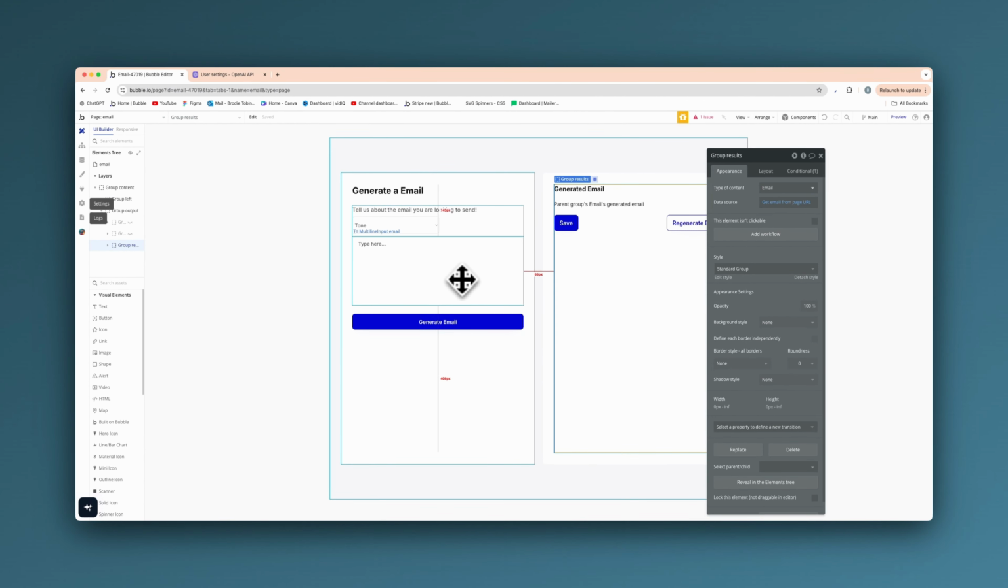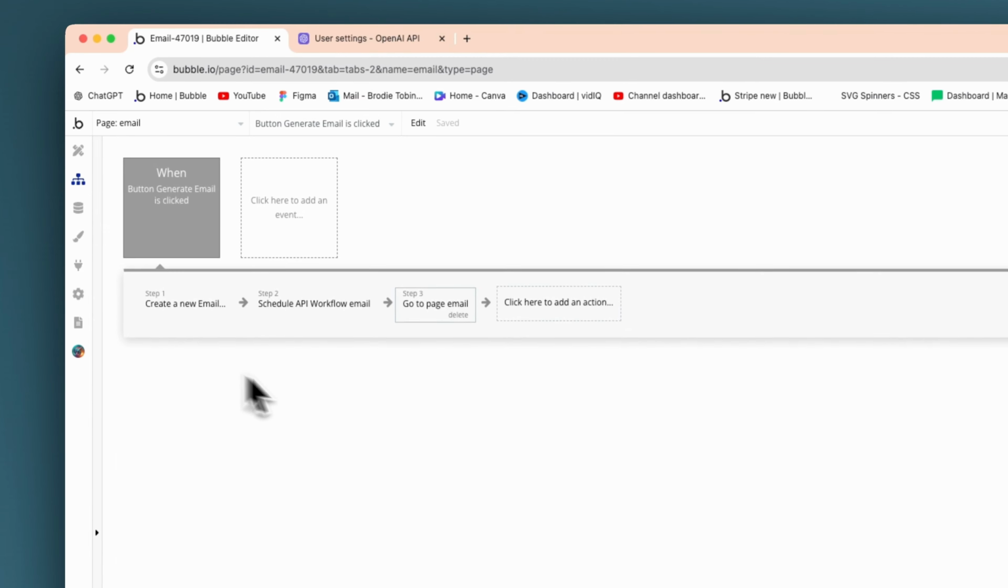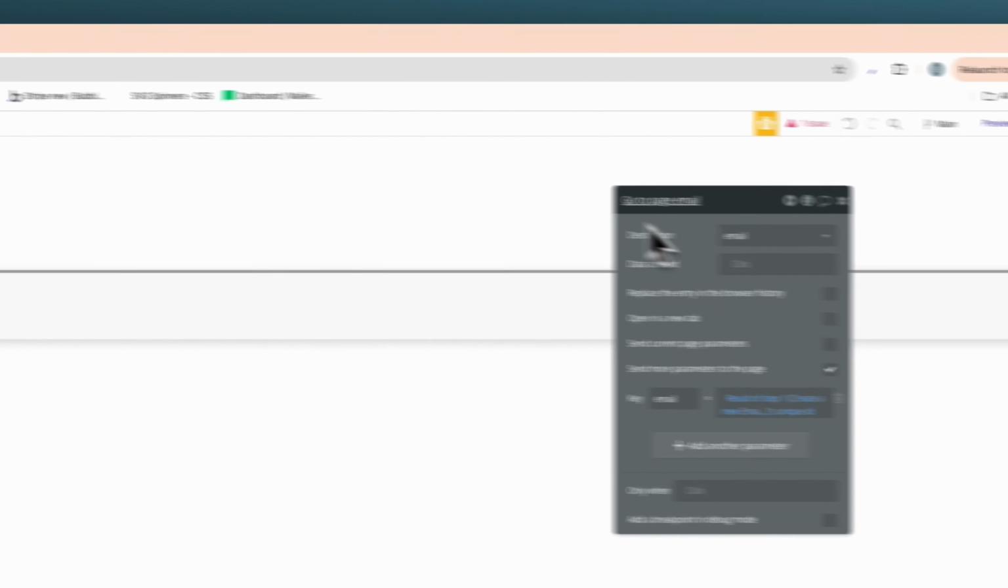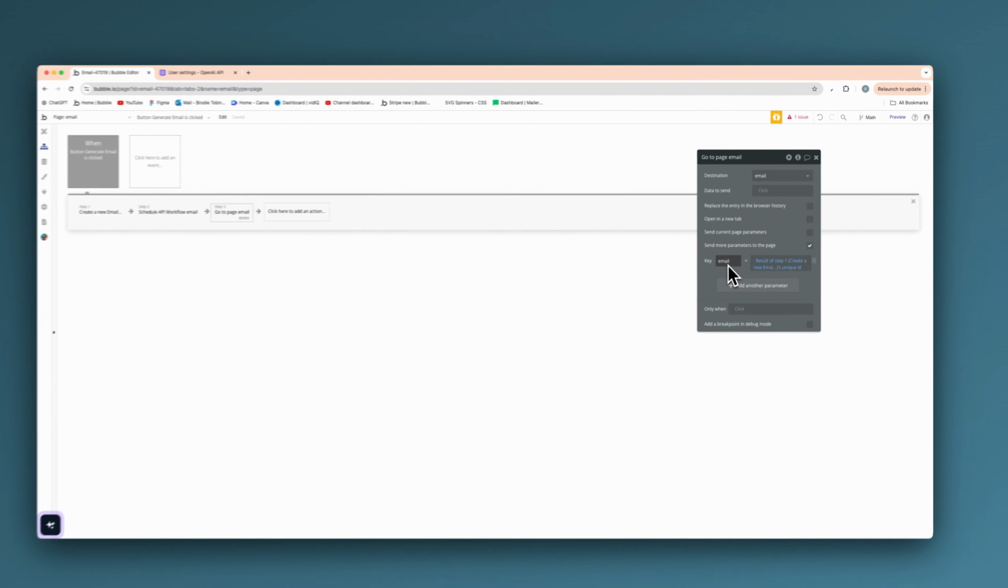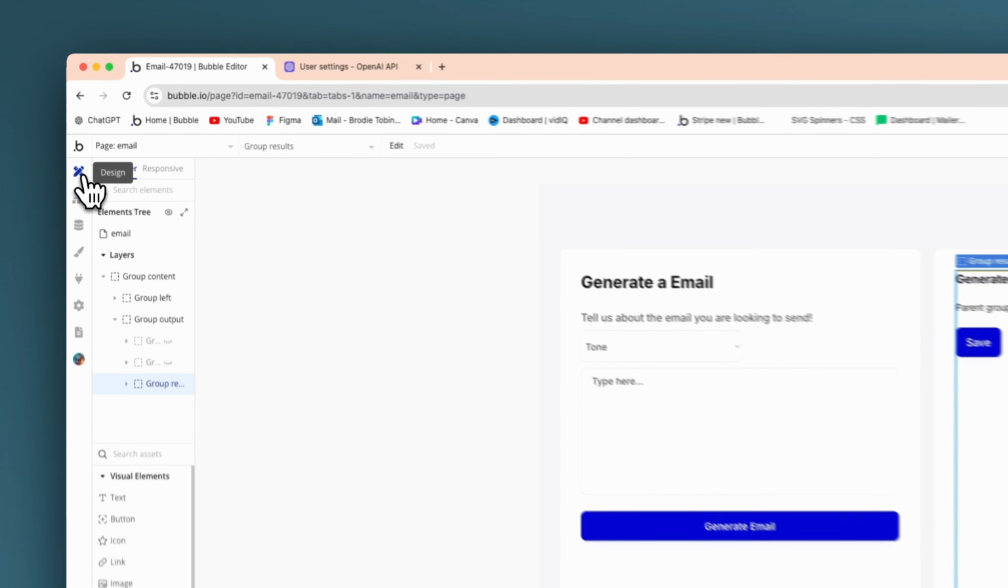So you may be thinking, where am I actually getting this URL parameter from? So remember at the start, we set this step 3, go to page email, and we sent the email key with the result of step 1, create new email. So that's basically sending all the stuff that we need back to the page once everything has been completed. So that's where I'm referencing that email parameter from.